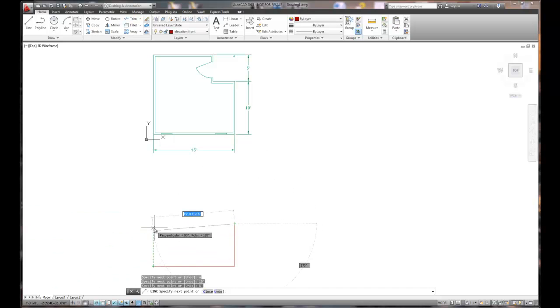And we'll come across. And there's the basic wall. Now, we have the windows. And so the windows, I'm going to go ahead and draw some lines.